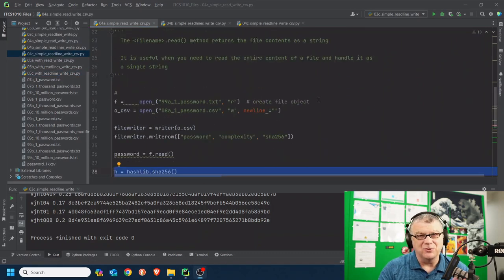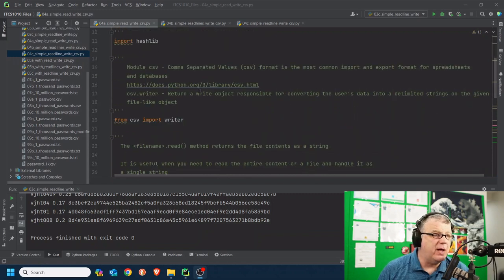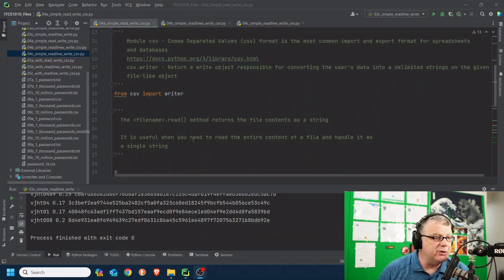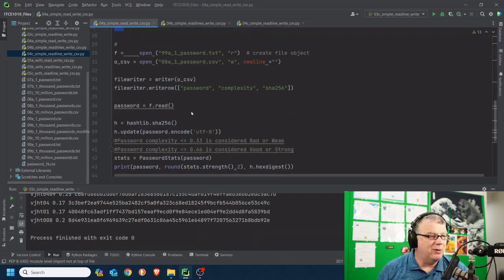I had the wrong files open. That's why there's a skip there. Okay, so what do we have here? We have the password string. We've seen that in other programs. We have the hash lab. Now we're introducing another library. You probably saw me use it in other videos and other explanations, called CSV. Comma separated values are so important that there are entire modules associated with it. So let's take a look at it.